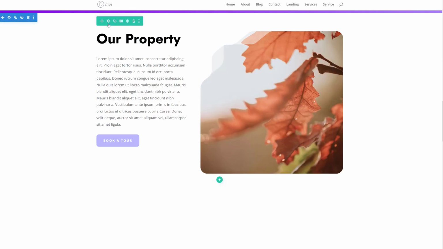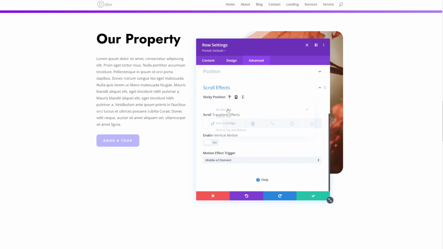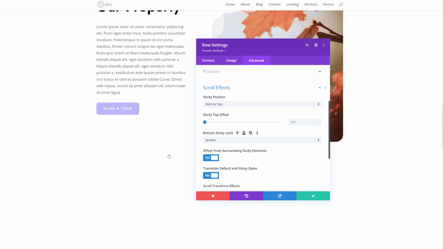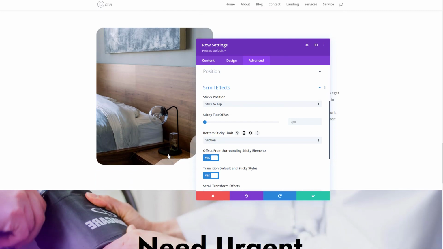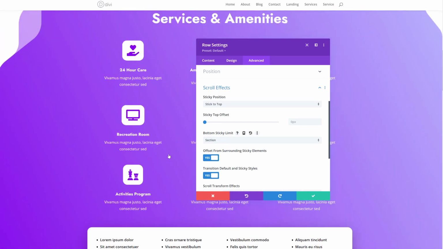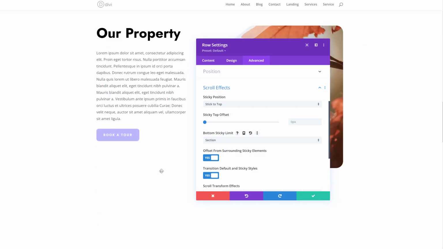And then I'm going to open the row settings, go to the advanced tab, go to the scroll effects, and over here I'm going to select stick to top, and the bottom sticky limit is going to be section. Now when I scroll past this, it will turn sticky and it will follow us to the end of the section container. And just like that, we've added an advanced effect to our page design, and you can do that for any kind of element throughout your page. And basically use Divi to generate a beautiful website that's unique to your own business. So go ahead and play around with this beautiful layout pack in Divi and create a stunning web design.